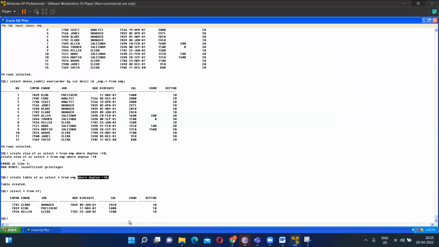Now we are learning inline view. What we will do is select star from, and whatever I write in the from clause will be nothing but your inline view. Suppose select dense rank over order by salary DESC from EMP. Now if I want to give the rank a name, I put just R as the name of the dense rank, comma EMP dot star from EMP.